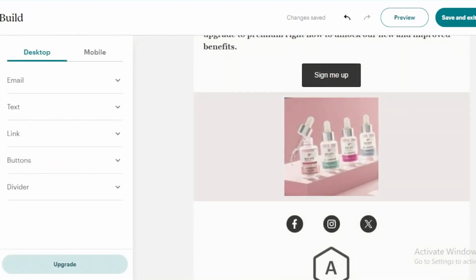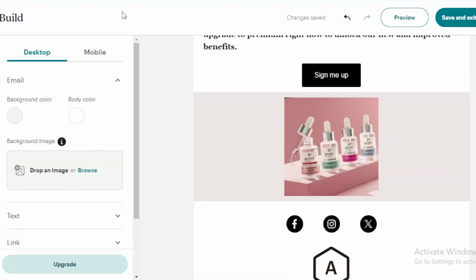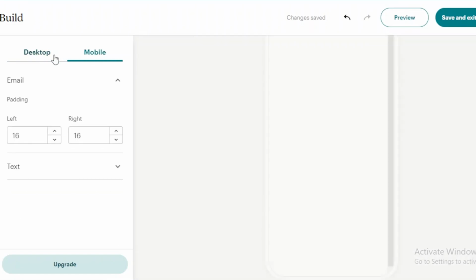Let's move on to styles. Styles is where you see how your email looks on the desktop, if somebody's viewing it from the desktop, or on their mobile screens as well.